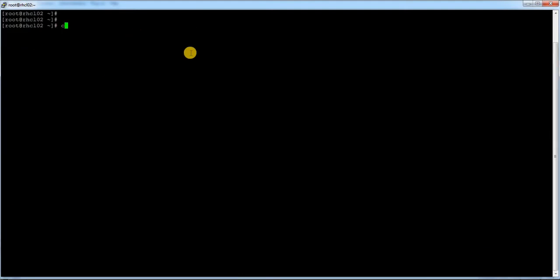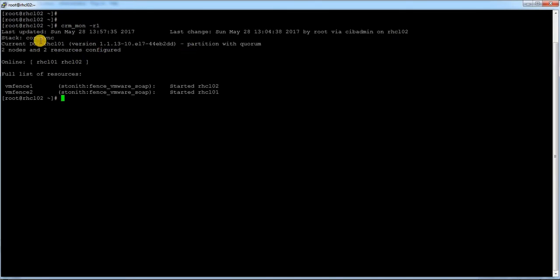Okay, so if I just do a crm_mon -r1, you would be able to see the cluster information here, and you can see there are two fence devices created already, which is my second video I have prepared, and it is up there in my channel. If you have not seen my video about the fencing configuration, please watch that video so that you would have a better idea. Okay, so this is my fourth video.